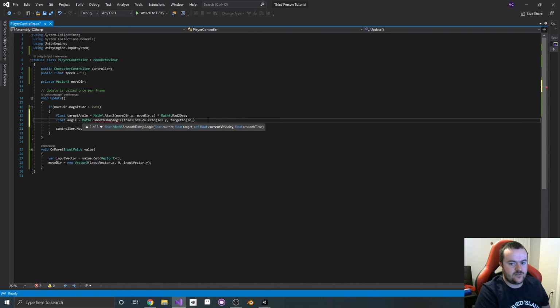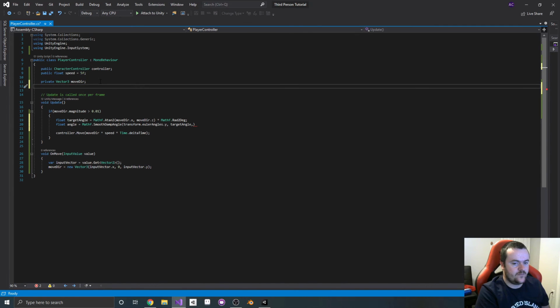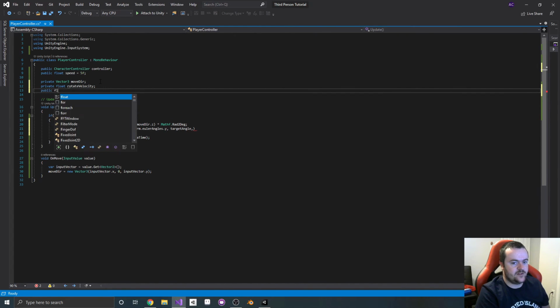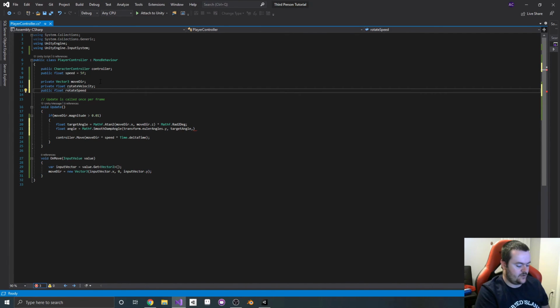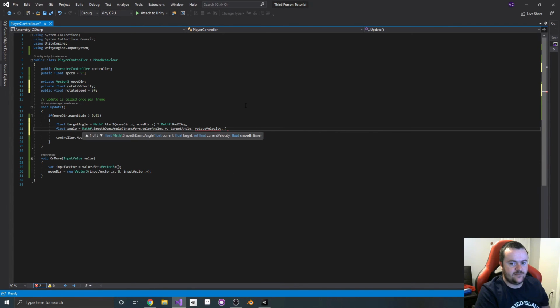And so then the next thing we need is the current velocity, which is a float. So what we'll want to do is actually make a variable to hold that. We'll call it private float rotateVelocity, and then there's a smoothing speed, so we will make that one public, and that'll be public float rotateSpeed. And to start with, we'll make that 3f. And so now if we apply, we'll put the rotateVelocity and we'll put the rotateSpeed.